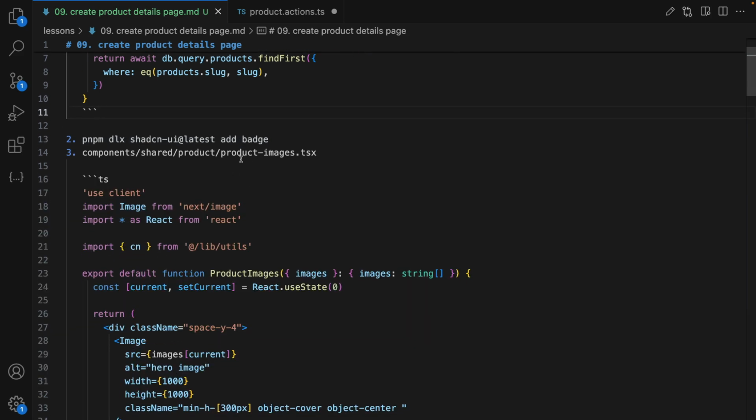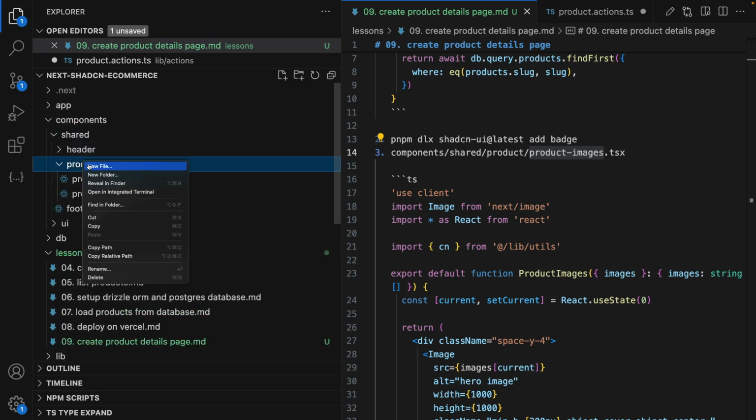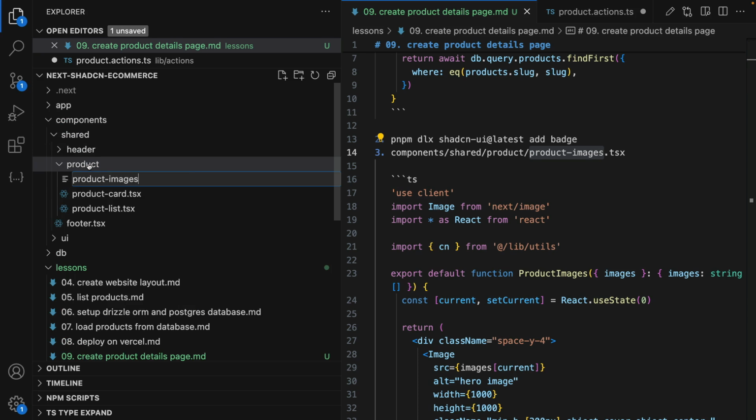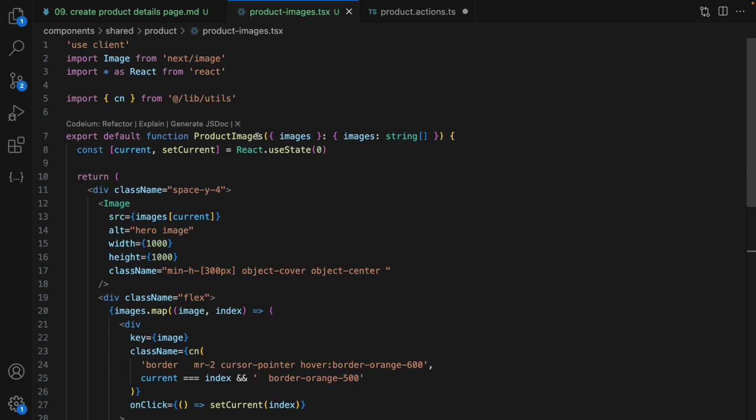Next step is creating product images component. Go to component, shared, product, create new file, set file name to product images. It's like a gallery for products images. Here is the code. It's a client-side component. We import image from Next and import React. Also, we need to combine CSS, so we use cn from libs utils.